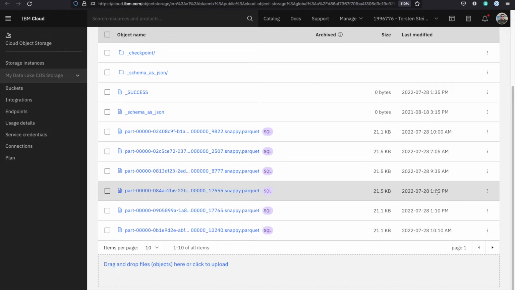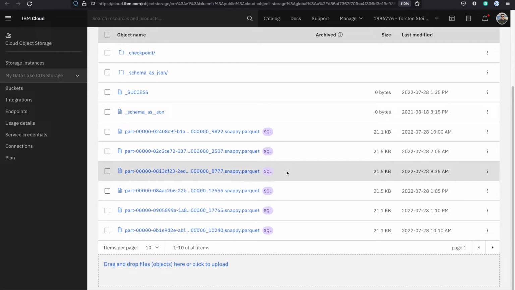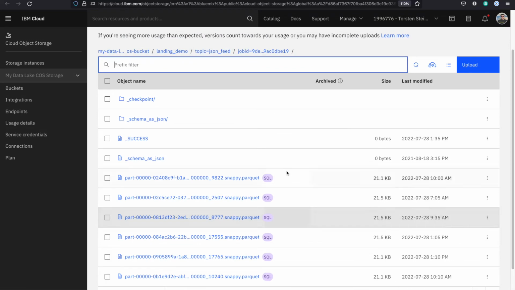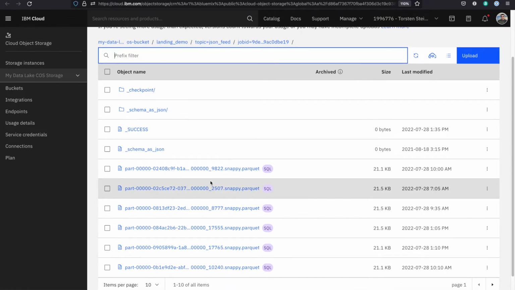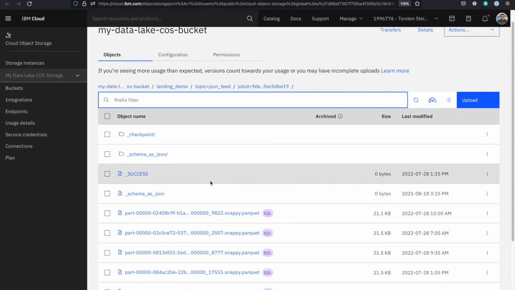Every few minutes or even seconds, depending on the throughput and volume of data, new Parquet files will show up with the message data that has come in to the topic. So this is something that means you can immediately analyze this data if you want to. It's immediately available for analytics.